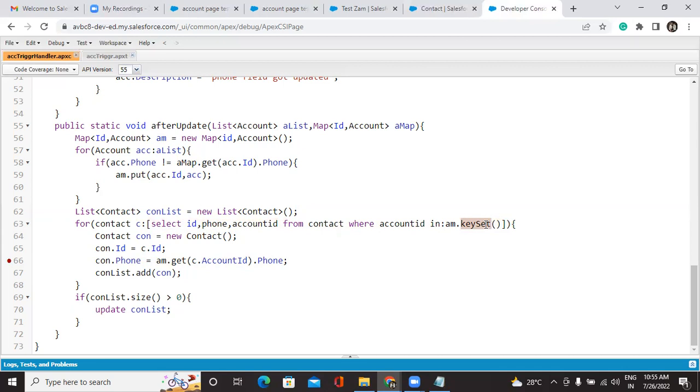Now you are getting the contact, but the contact phone field you have to update with the account phone. So you have to get that value for that account as well. Whenever you want to update that particular contact, you have to get the value.